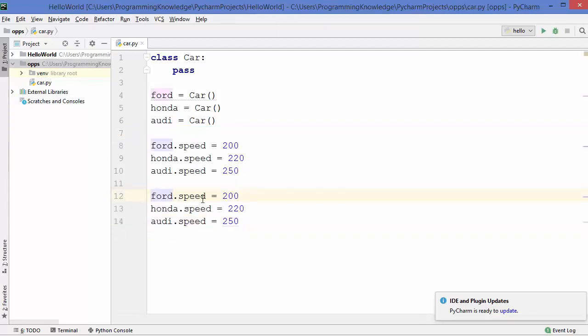A car can have a color. So I'm going to write color, and the Ford has, let's say, the red color, and let me copy and paste here, and let's say the Honda has the blue color, and we have the Audi of black color. Once again, color is an attribute here.